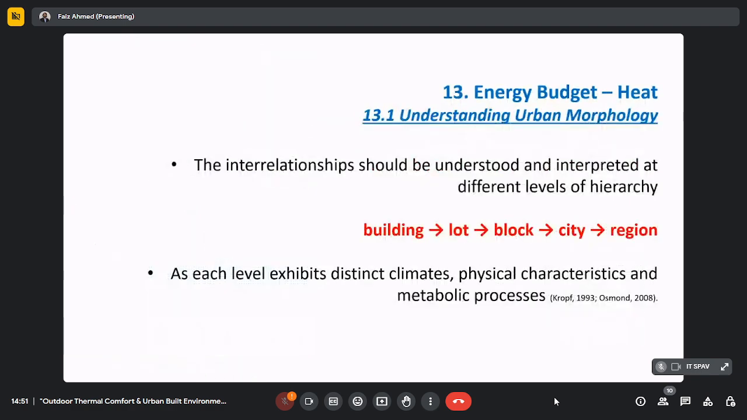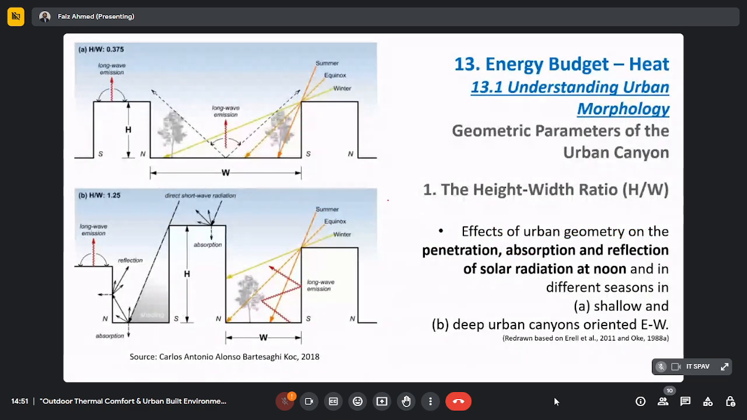So if we go further, I put three or four components under this building section. How the energy balance should be understood only with respect to built form. Okay, so maybe we start from building to a larger scale, let's say block level. The first component that we should have an understanding of is the height to width ratio, the aspect ratio.